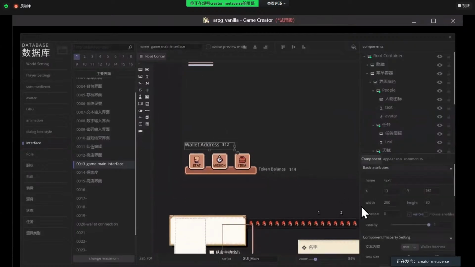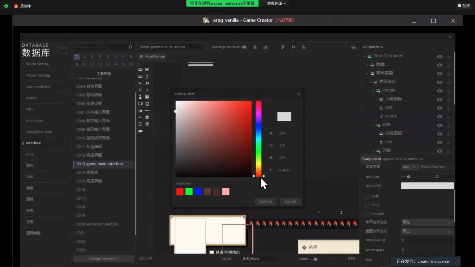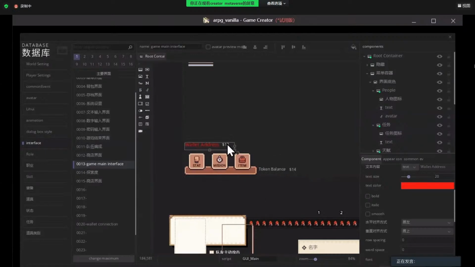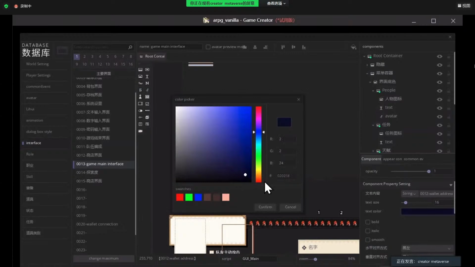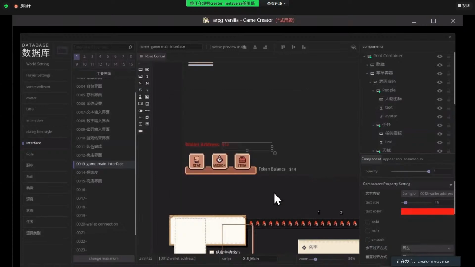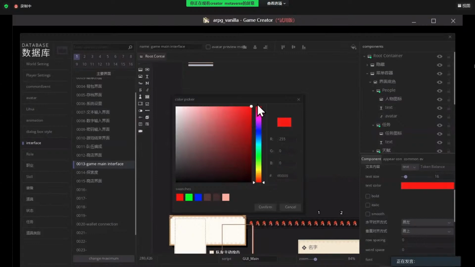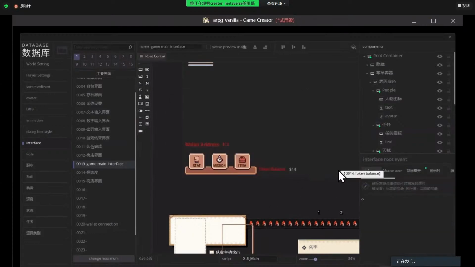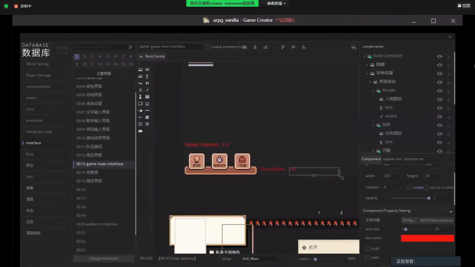Move here, wallet address, change the text color from white to red. And the string red as well. Token balance red. String red as well.